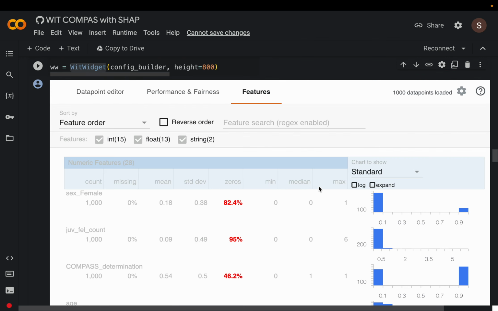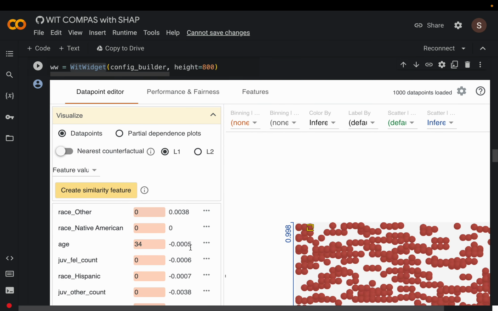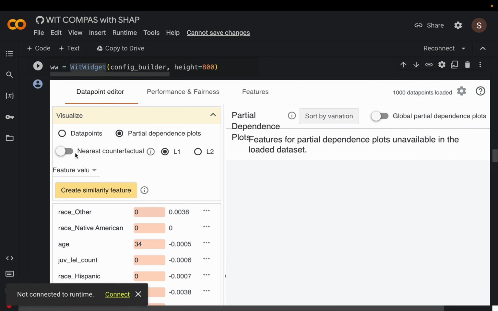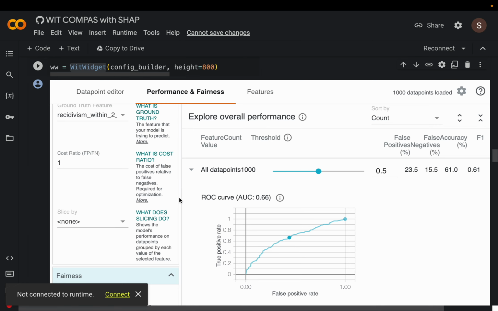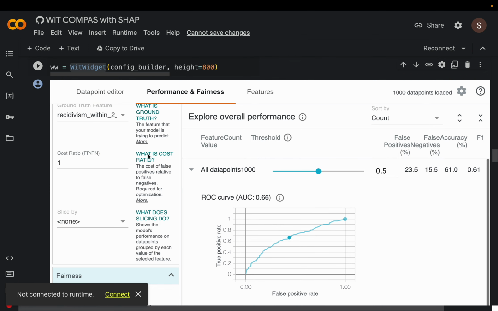We can explore the features, the distributions, we can explore individual data points, and we can explore how different features are contributing to the prediction, the partial dependence plots, and the nearest counterfactuals, the model performance, the fairness bias, and so many other things. We'll do that in the next video.